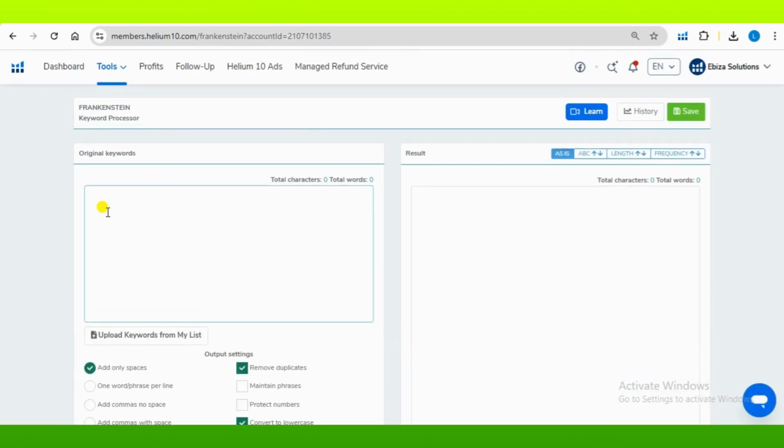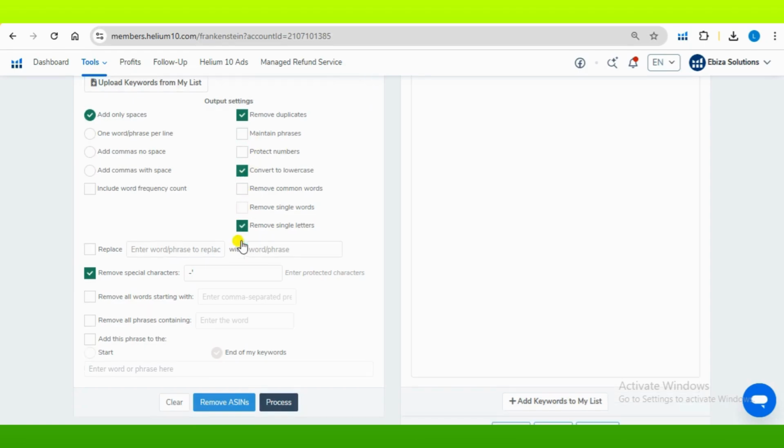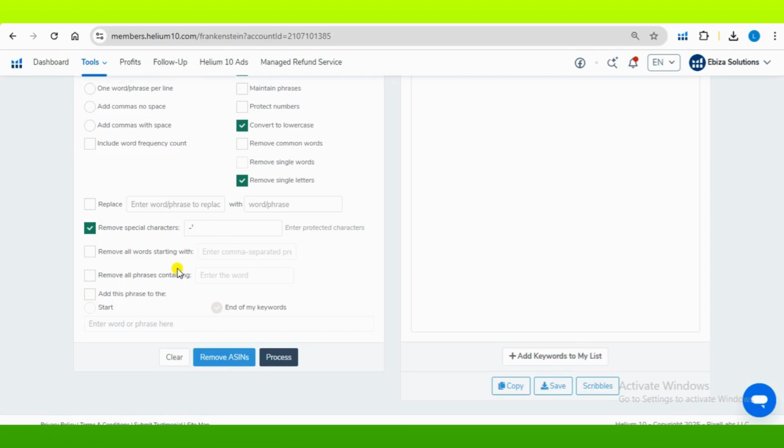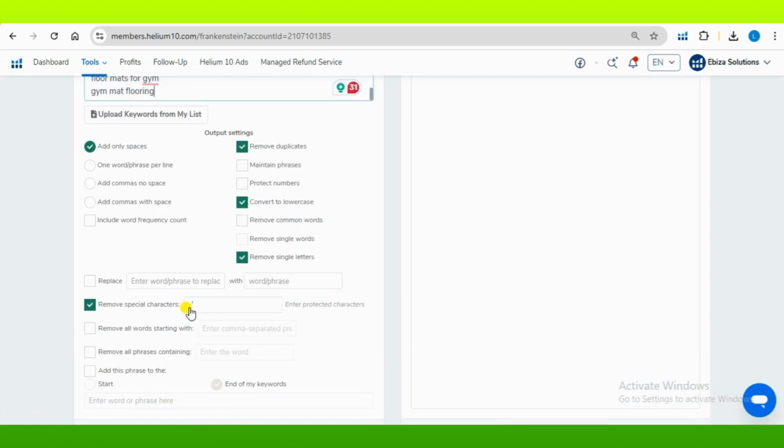Remove duplicate words. Remove single letters or unnecessary words. Sort by frequency or A to Z. Convert all text to lowercase. Remove unwanted characters, like commas or tabs. Click Process, and boom! You now have a clean, deduped list of keywords that's ready to go.